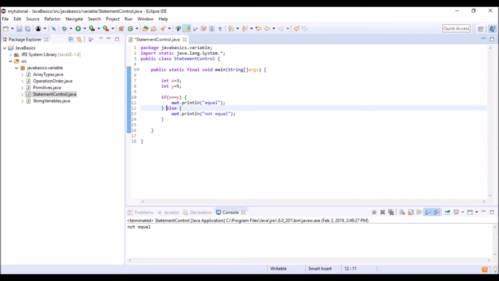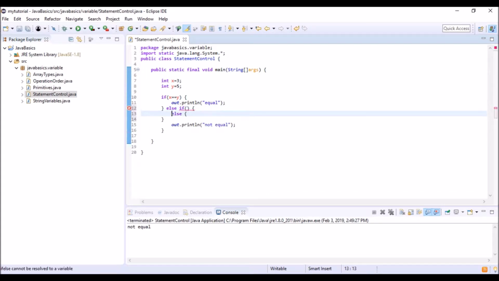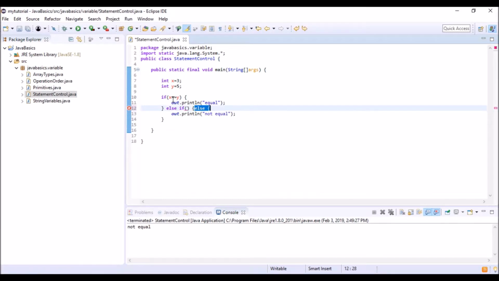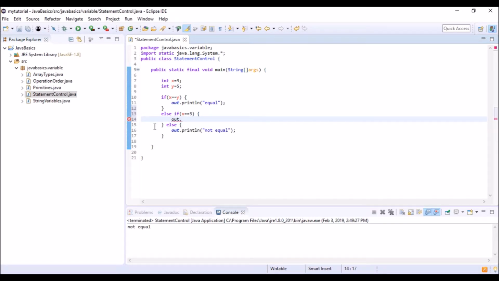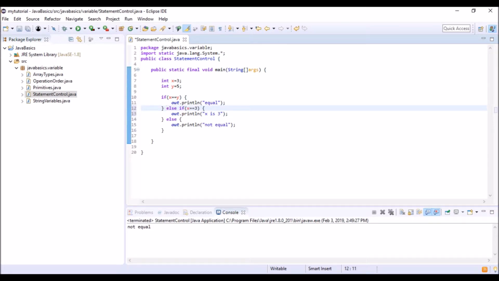Okay, next, we can put an else if statement. So if whatever in here is true, do this. Else if whatever in this is true, do this, whatever is in the curly brackets. And else is for if none of these happen to be true, then else will be fine.